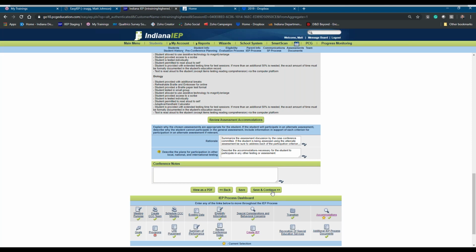Now, keep in mind, we continue to work with developers and the Department of Education to make this a smoother process. This is the fix for right now. I totally expect that this process will be smoothed out as we go forward. But for right now, this is the best way to make sure we have the right accommodations on the IEP, and those are reflected in the testing environment that's soon to come.